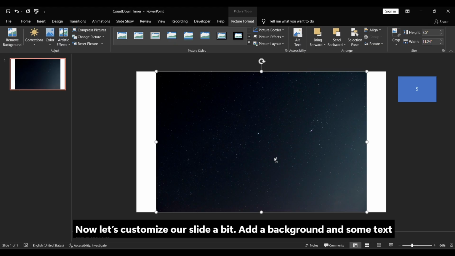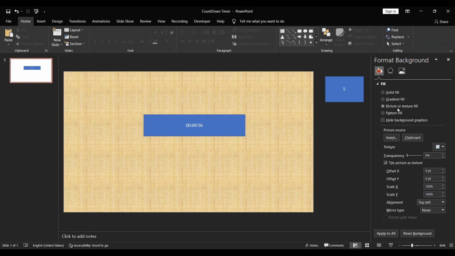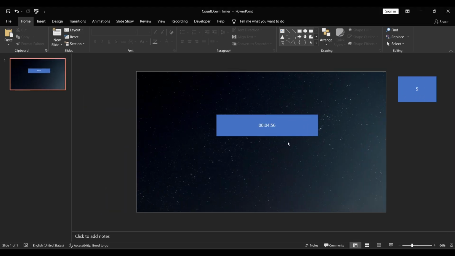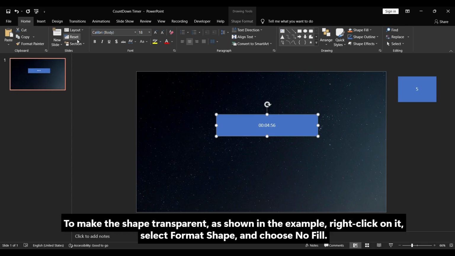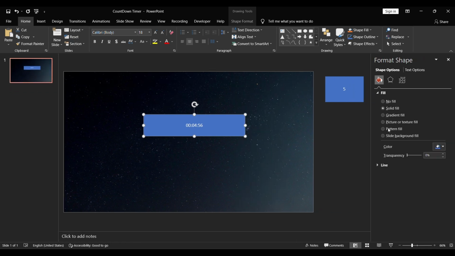Now let's customize our slide a bit. Add a background and some text. To make the shape transparent, as shown in the example, right-click on it, select Format Shape, and choose No Fill.